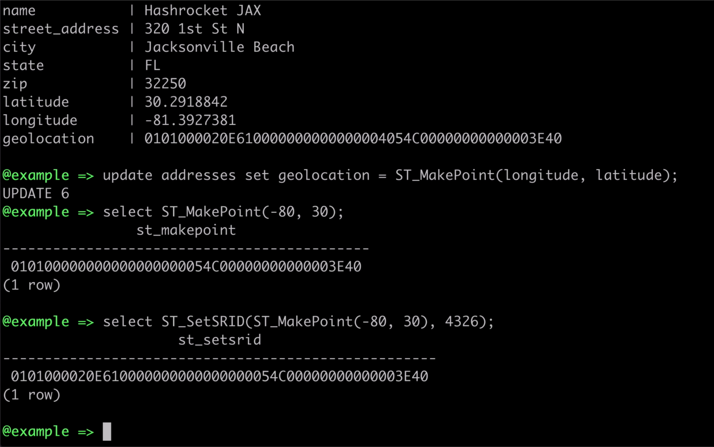With our geolocation column populated, we can now start comparing the distances between our addresses. We're going to look at 2 distance queries. The first is determining the distance between addresses. The second is finding addresses within a certain radius of another address. Let's start with calculating the distance between 2 addresses.